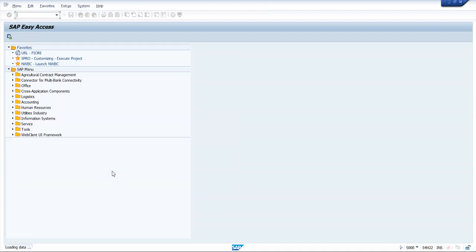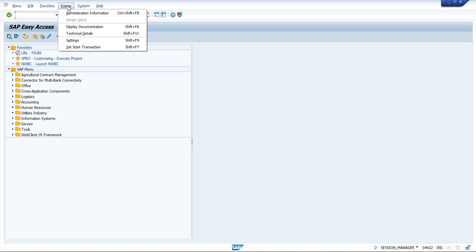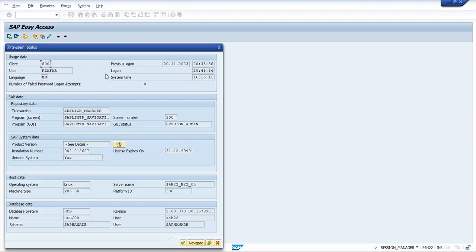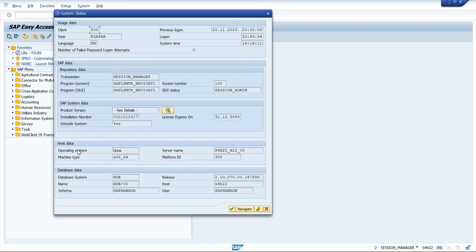Okay, how to find that? Go to extras. Sorry, go to the system. There you have an option called status. Click on the status. There you can see an option called the product version.